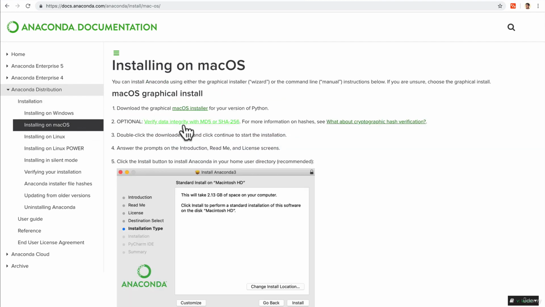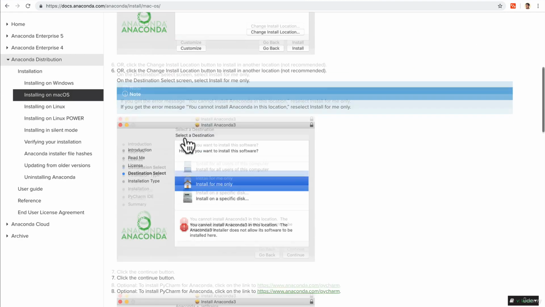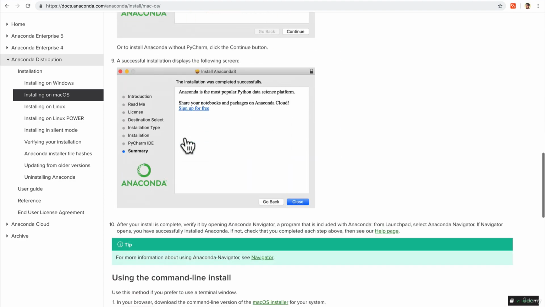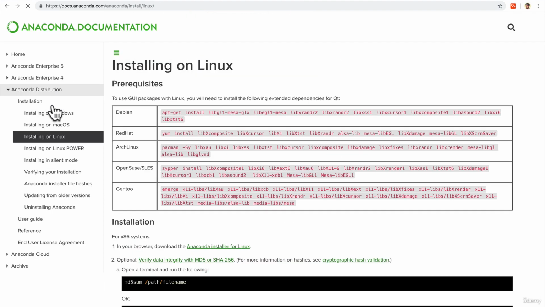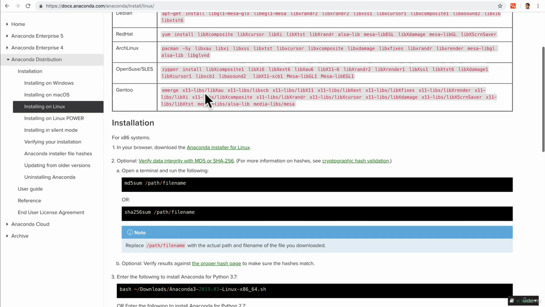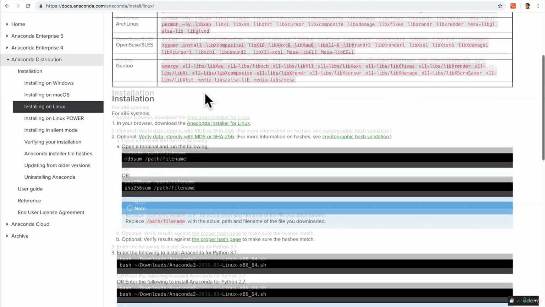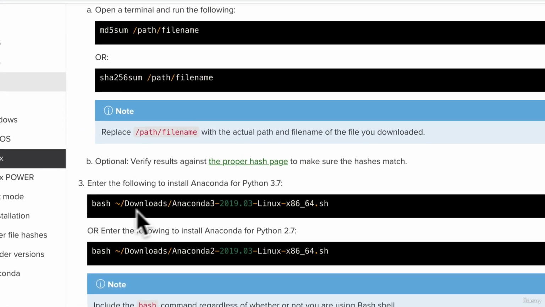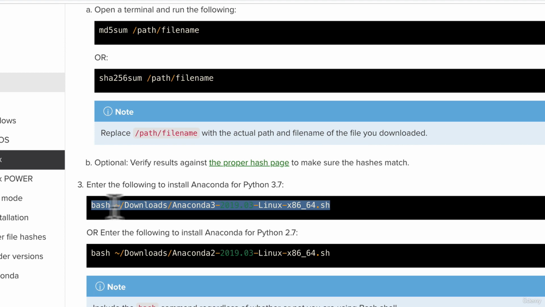With Mac, again, it's very self-explanatory. You just click through the process, install, and everything will be done for you. And if you're on a Linux machine, you will have to use your terminal and essentially have to run this command that they'll give you in order to run Anaconda. And remember, we want to use Anaconda 3 because we want to use Python version 3.